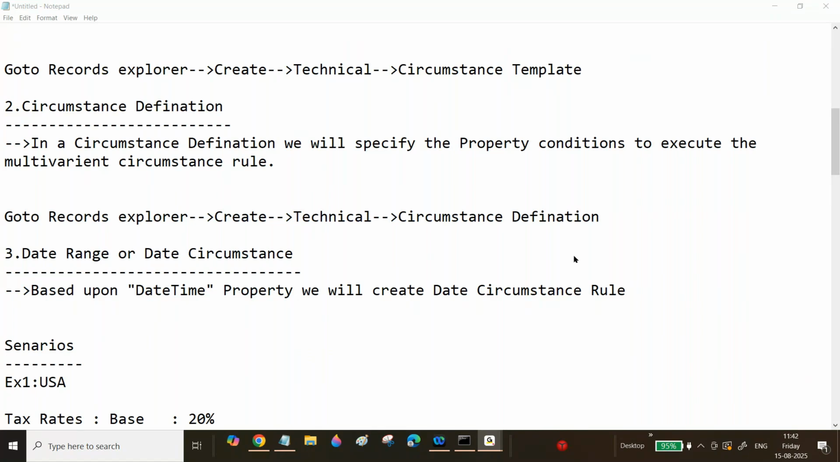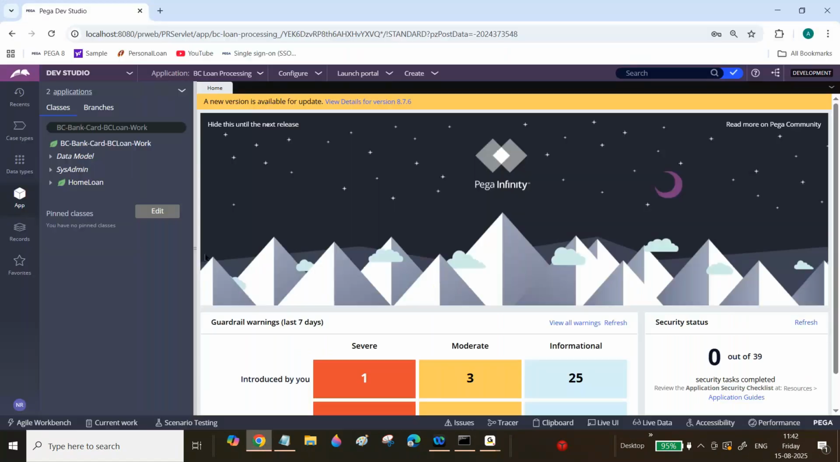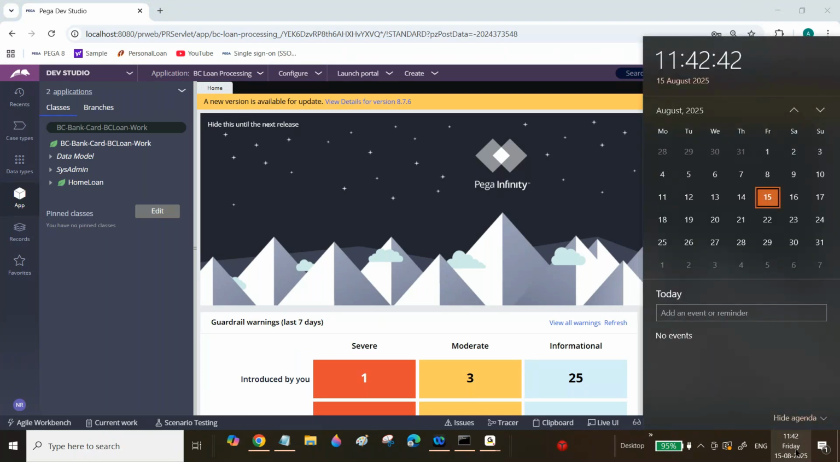Now we will create a circumstance rule. Whatever SLA, for example, now you want to define an SLA. How will we create an SLA? Maybe tomorrow we will discuss SLA. SLA and routing, one day each, are big concepts. Today, tomorrow and the day after tomorrow, we'll discuss SLA and routing.